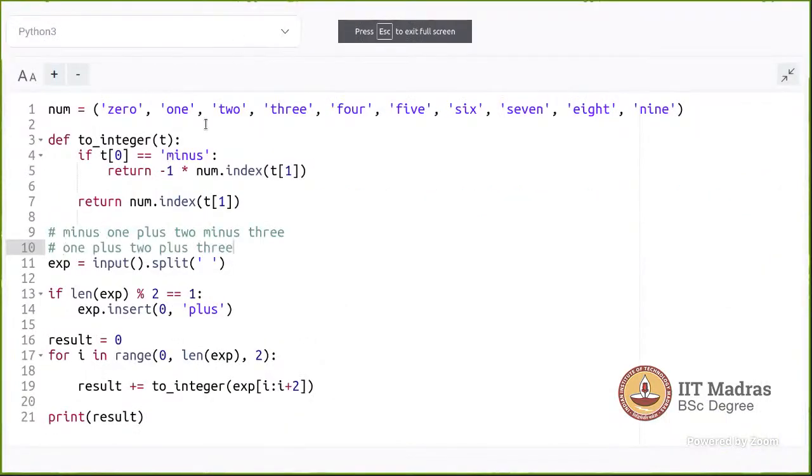If you look at both these test cases, for each number, maybe except for the first one, each number is preceded by a sign, right? For example, before 3 you have a plus, before 2 you have a plus. For 1 alone you don't have a plus. So in this case the length is odd, we have 1, 2, 3, 4, 5. Whereas in this case, before each number you have some sign, minus, plus, or minus. So here it's 6.